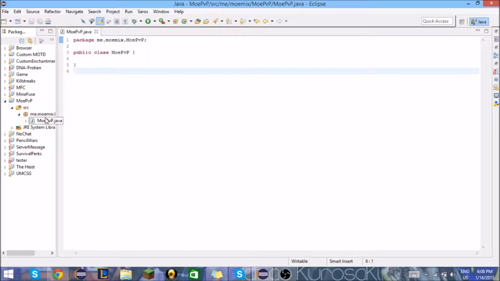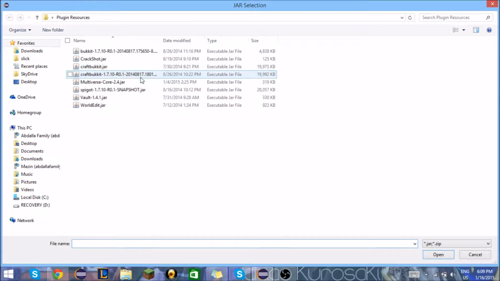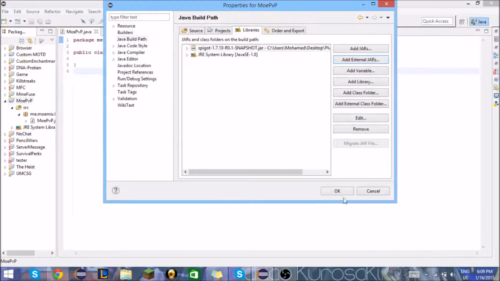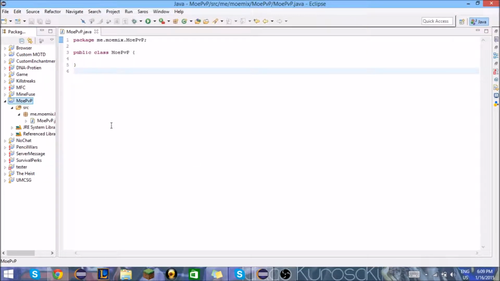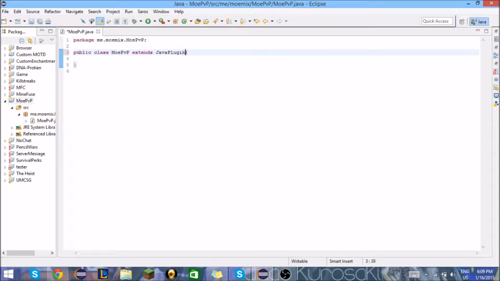First step, we have to set the Java build path properties. Java build path, add external jars. Now, I'm going to use Spigot 1.7.10. Open. All right, hit OK. And now our project is in Spigot. We can go ahead and extend JavaPlugin. Every plugin needs that. JavaPlugin needs to be imported, so I'm pressing Control Shift O, and it'll automatically import that for me. That's beast, isn't it? So this is Eclipse. I personally haven't switched to IntelliJ just because I'm lazy.